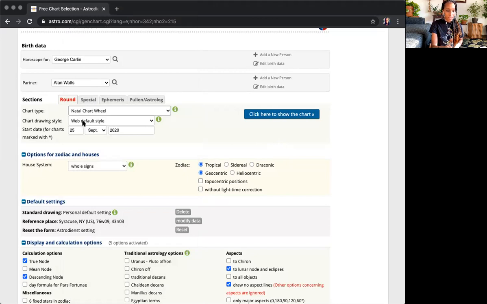For the chart drawing style, you use the web default. I've never changed that. Then this is an important one: the start date. This is important in regard to looking at transits or your solar return chart. If you're comparing two different charts, you want to make sure this date is the date you would like. So if you want to look at transits for a different day with your own birth chart, you could literally change this to September 25th, 2000 or something like that. But we're going to keep it at today, looking at the transits for today. I'll show you how to turn the transits on and what that looks like.